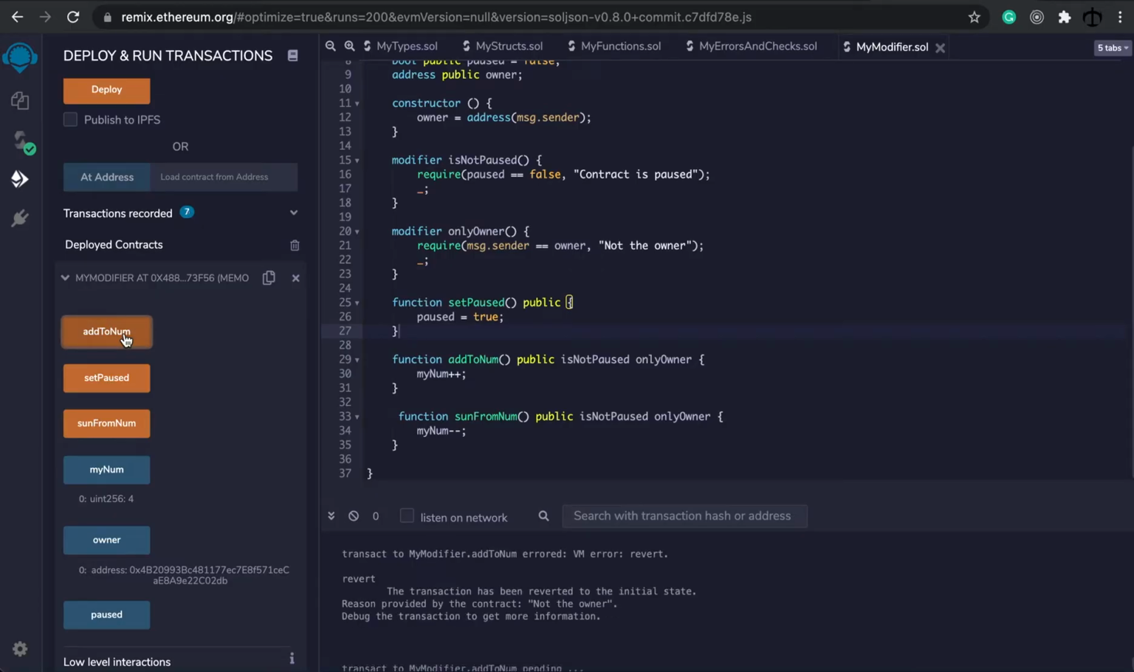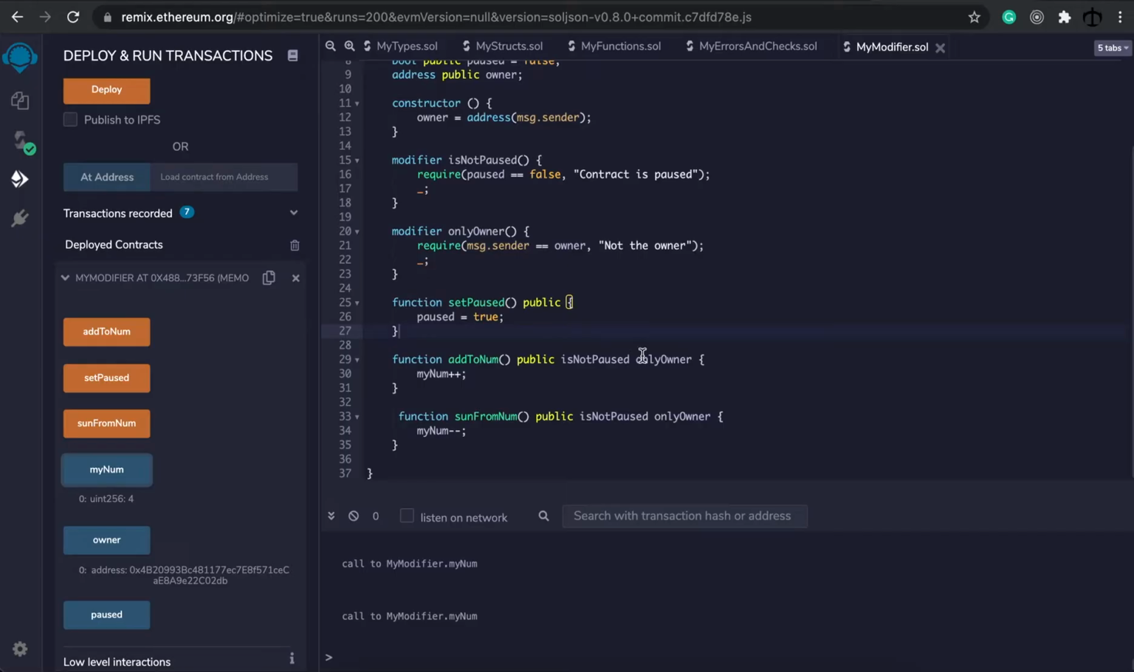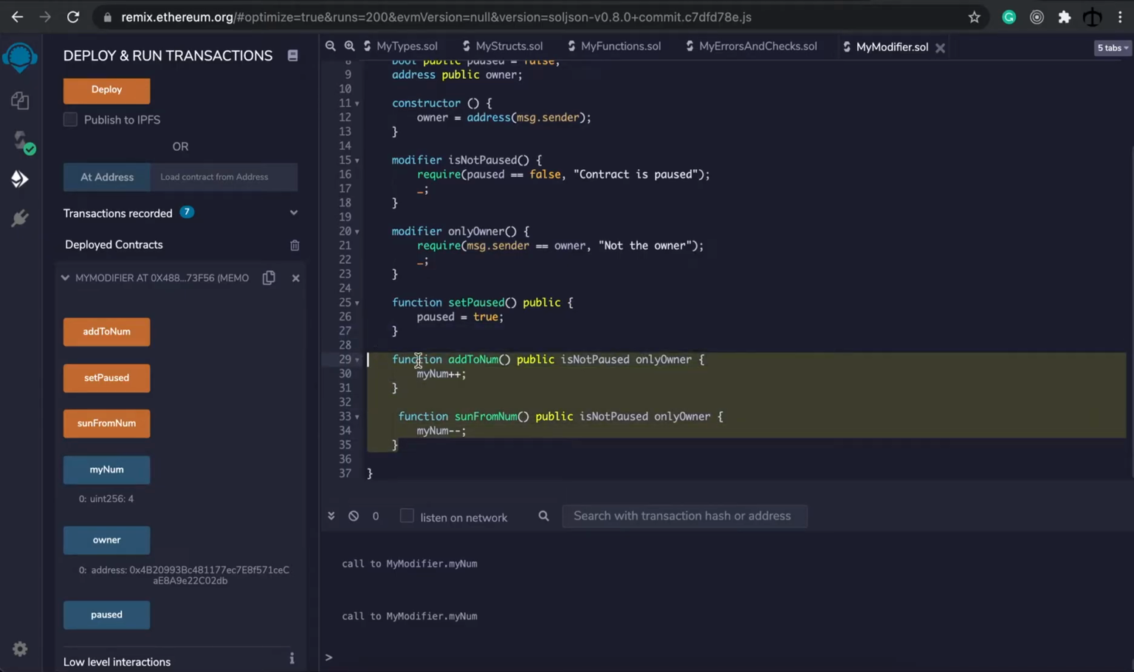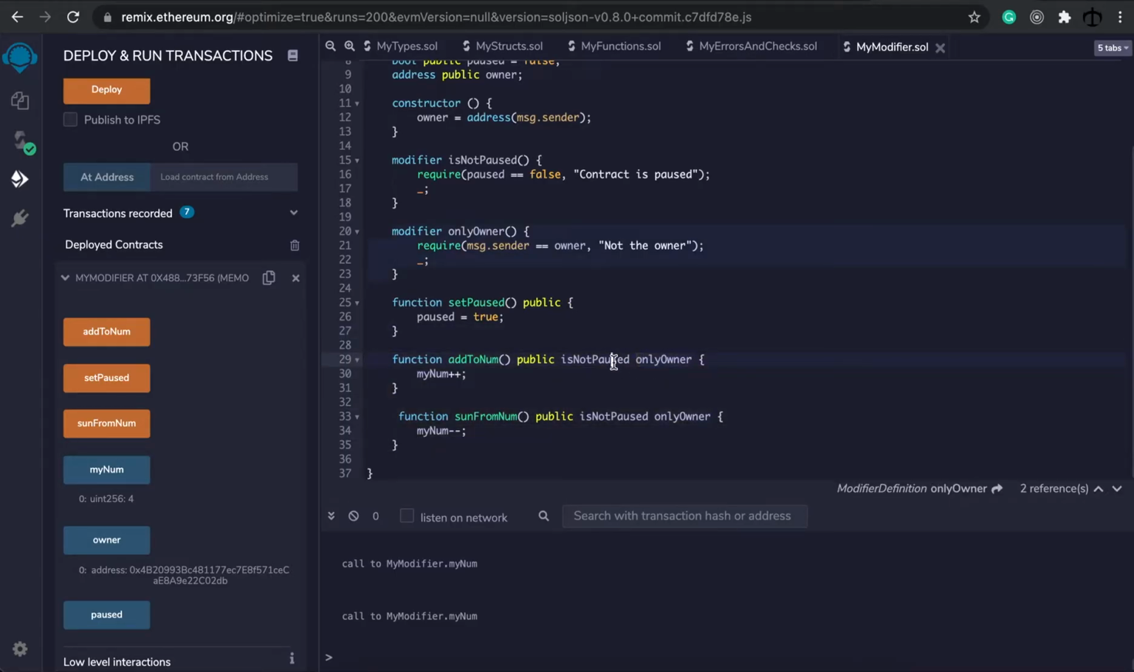If we try and add, you can see that the smart contract fails and nothing gets added because these two functions can only be called by the owner and if the contract is not paused. That's how you use modifiers.